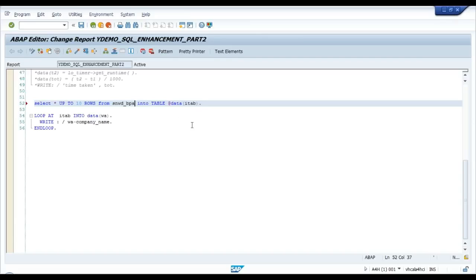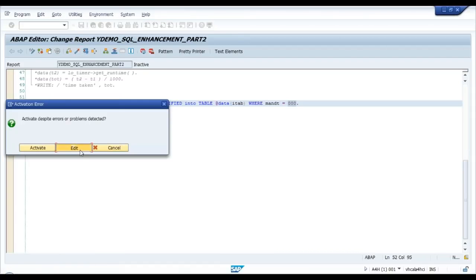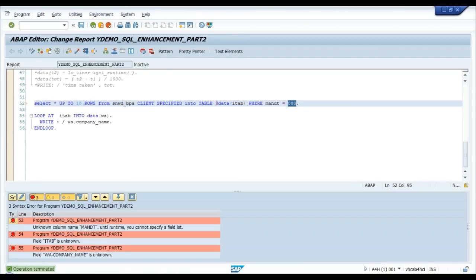Now, if I want to read the data for 000 client, I have to say client specified into table. This client is specified, and now I have to say where mandate is equals to 000. So this way I can read data from my SAP system by passing the current client and inputting the client from where I need to read the data. So you see now in our database table, we inserted a new record with 000 client. It should get that for me.